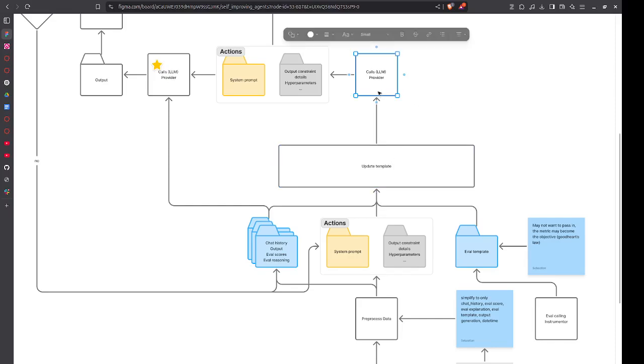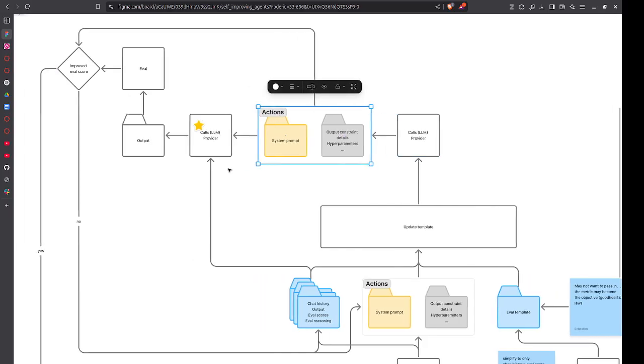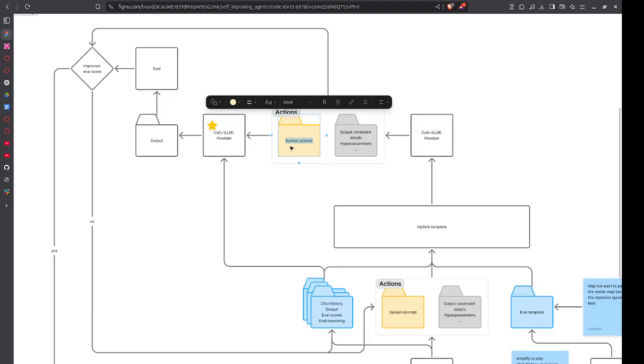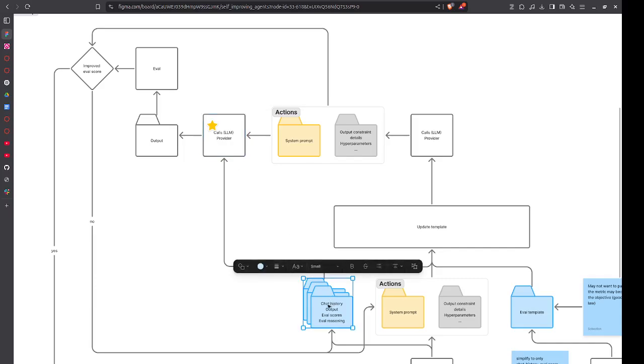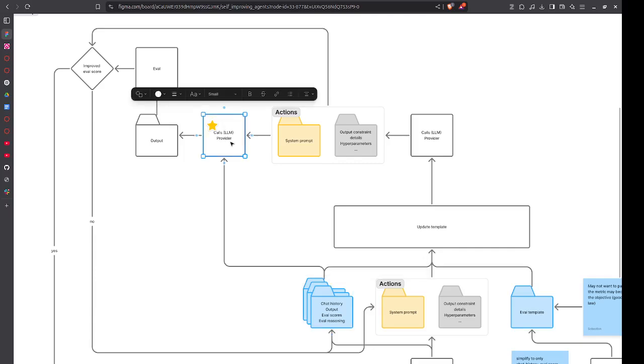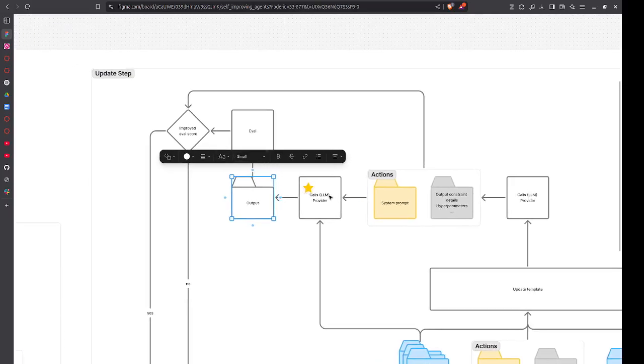You pass that template over to make an LLM call, ideally with a very strong model, which will then make updates to the actions. So that may either be the system prompt, or the system prompt and output constraints, and so on and so forth. And then you pass these new updated actions over to the same calls provider that you're looking to update, while also passing in the chat history and output into the calls provider, so that you're running it against the same samples that you're looking to update against, which is going to produce a series of outputs.